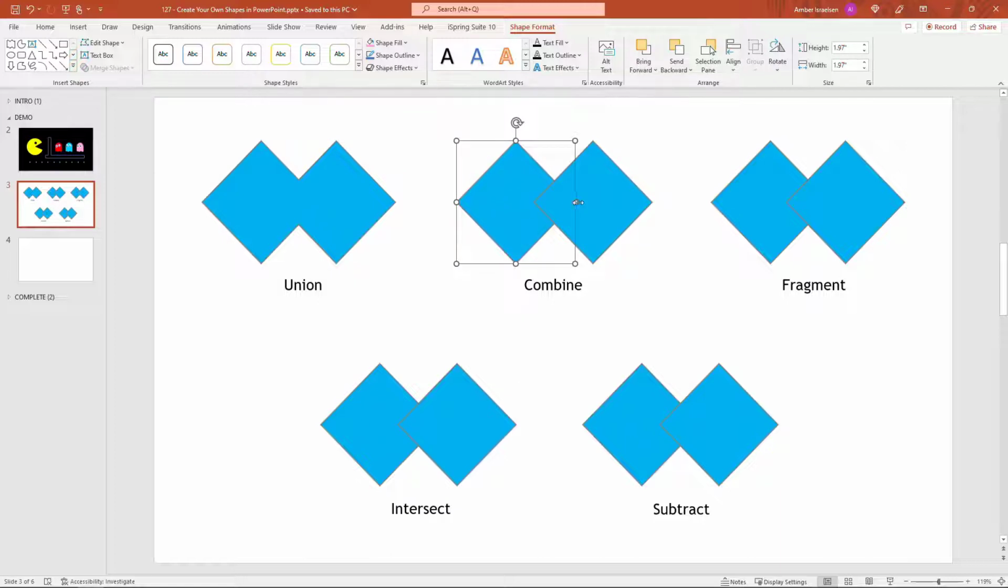All right, let's take a look at Combine. So again, selecting both shapes, using the Shift key, Combine. You'll see that combines the shapes except for where they overlap, so that diamond there in the middle. For Fragment, this is actually going to create three separate shapes, at least in this particular example. So the middle diamond here, you could actually move out on its own.